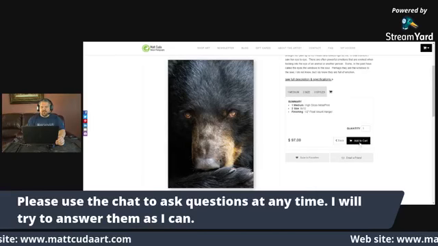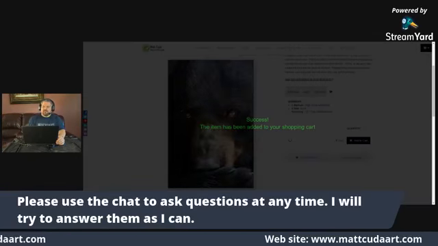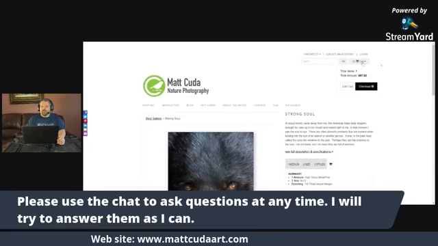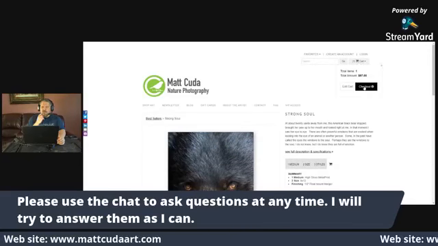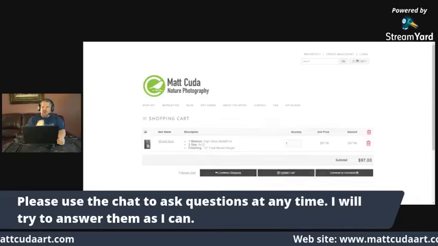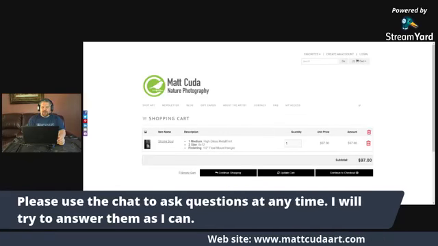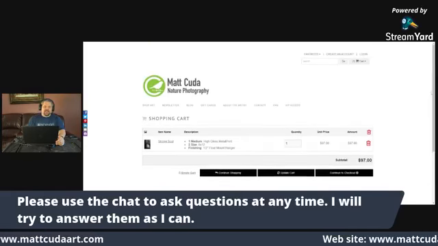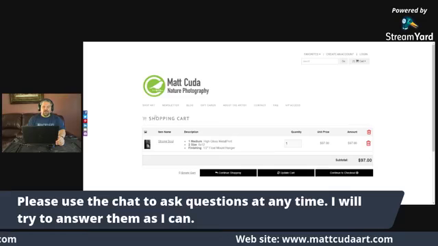Add to cart, and it just works like any other cart process you've ever been involved in. Go to checkout. Up there at the top, it gives you that. You put your shipping information in, all that good stuff, and you're ready to go. So that's the basics of just going through the checkout process.